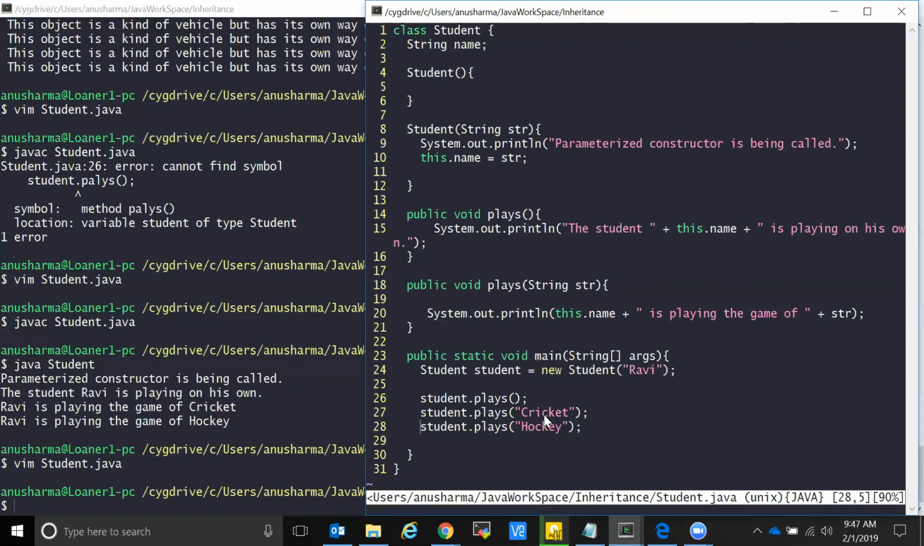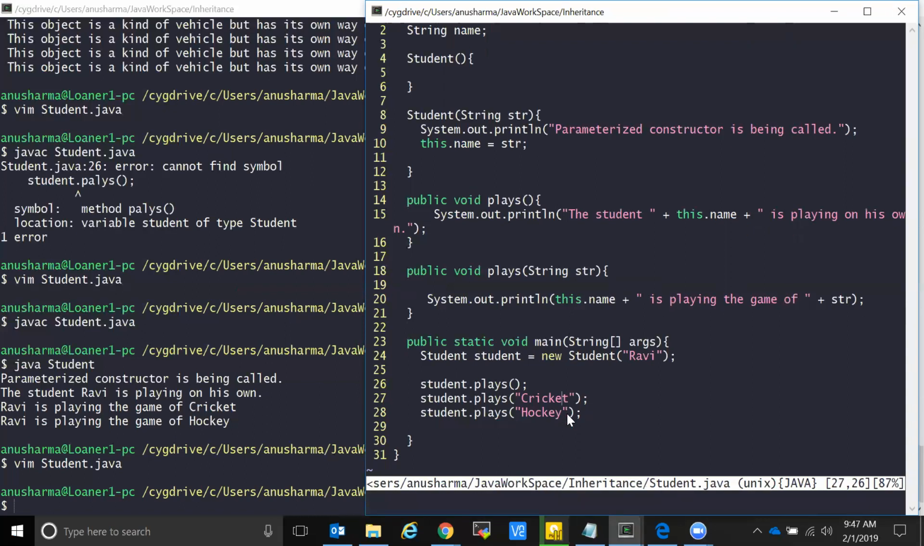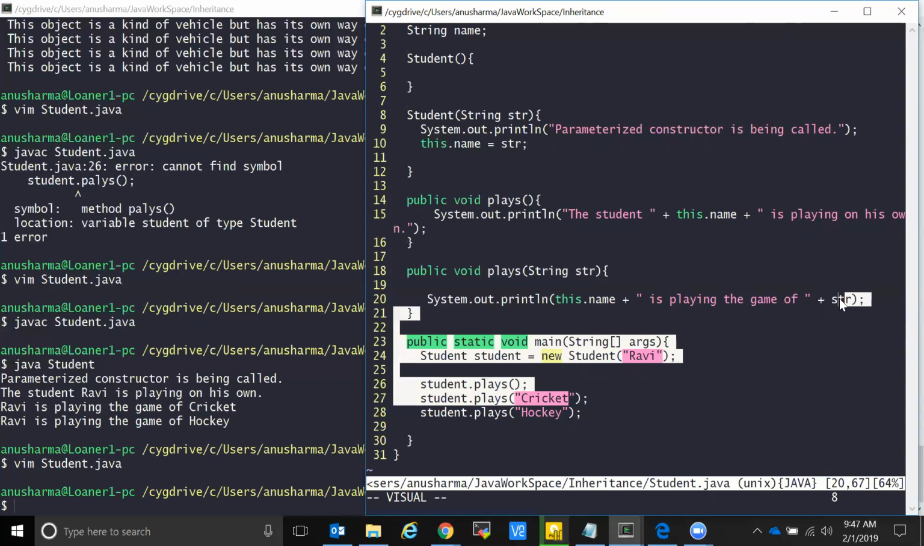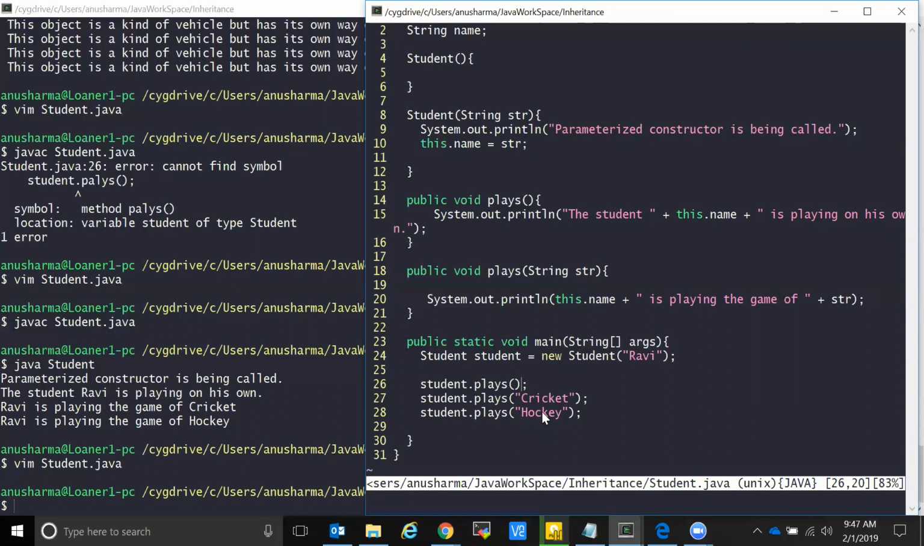This is the mechanism. If it is calling with this, it is copied here, and that's how it's getting printed here. So when we are calling with hockey, this string hockey is copied in this string, and that's how it is printing here: Ravi is playing the game of hockey.